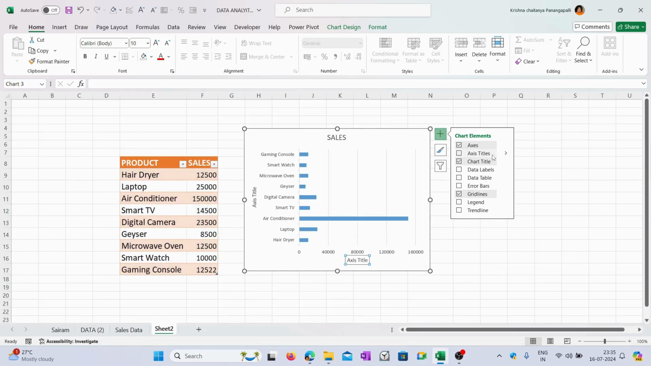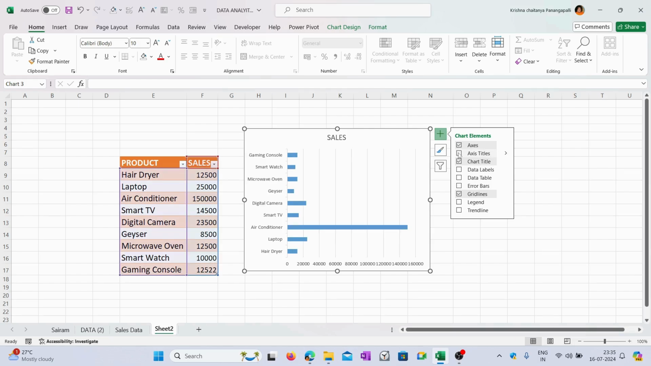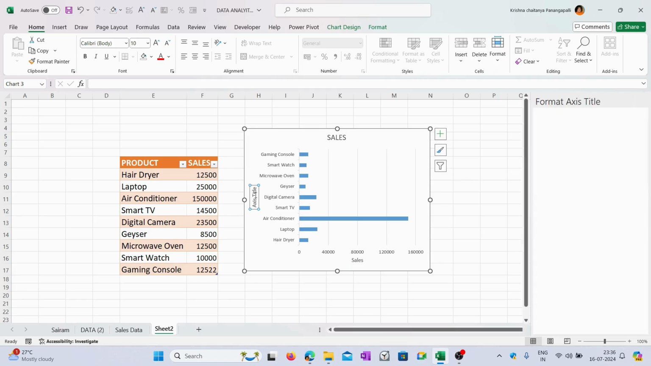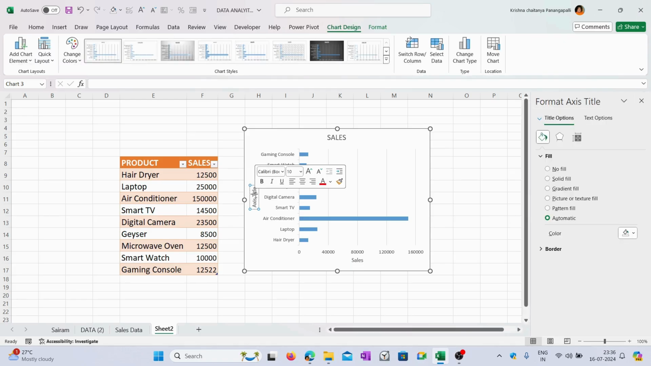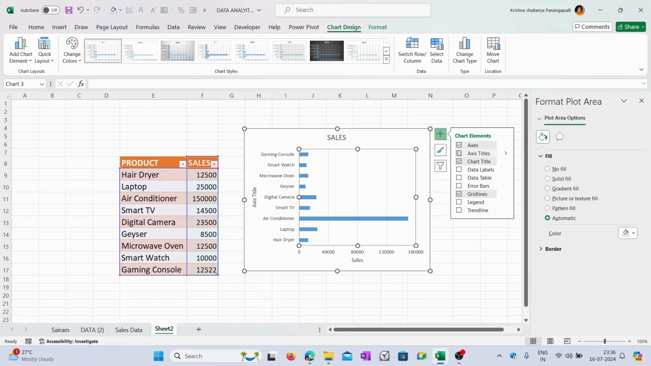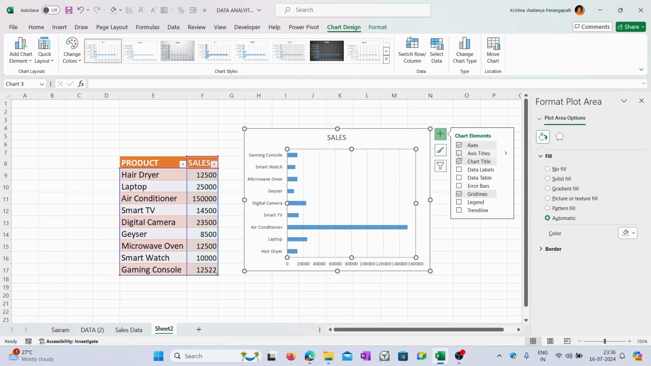The second thing is axis titles. So if you want your axis title, you can just click this and you can write it. You can edit this, like on the x-axis here it is sales, right? You can write it as sales. Here on the y-axis it is product, right? You can just name it as product. As of now, I just don't want to mess this chart up, so I'm unticking this axis titles.